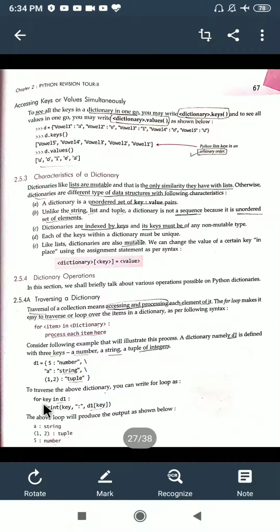If I need to refer to the values, I will read them this way: for key in D1, key is 5 or a or (1, 2). Fine. So print key, colon, you will write colon like this. Whatever is written in double quotes will be printed as it is. So a colon string, how will it be printed, key is a. See, they are unordered, I told you. Even if you are picking up the values in this order, even then you will get the output unordered.